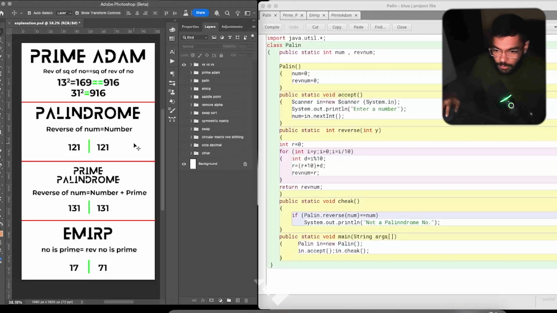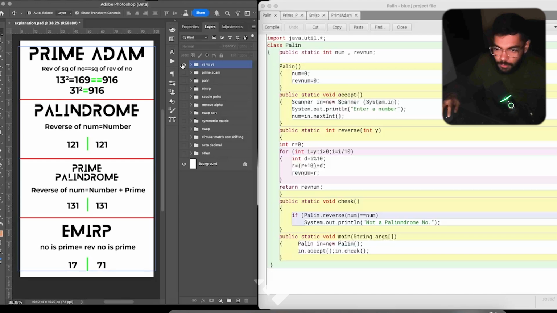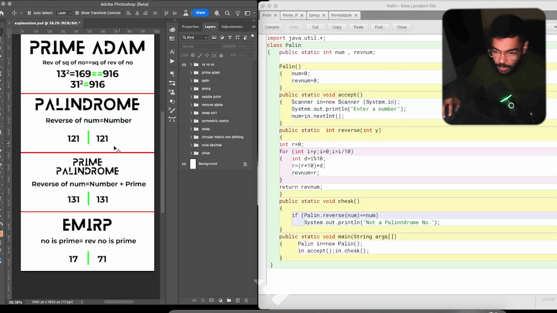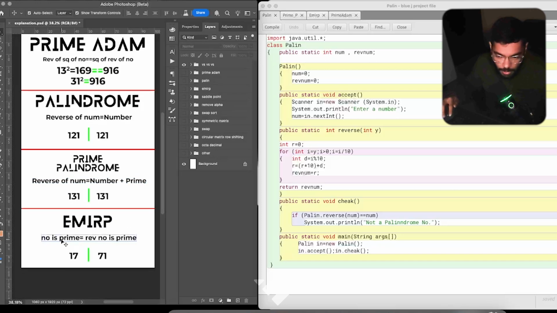So first of all, let's start with the palindrome number. A palindrome number is one where the reverse of the number is equal to the number. Example is 121. A prime palindrome number is one where the reverse of the number is equal to the number, and also the number is prime. An Emirp number is prime and the reverse of the number is also prime.